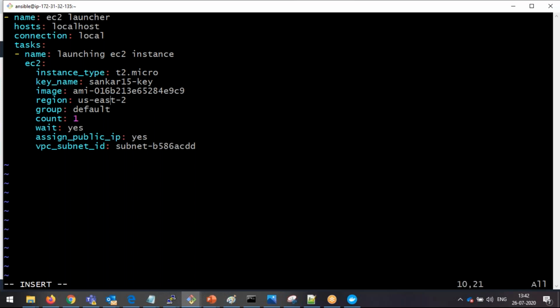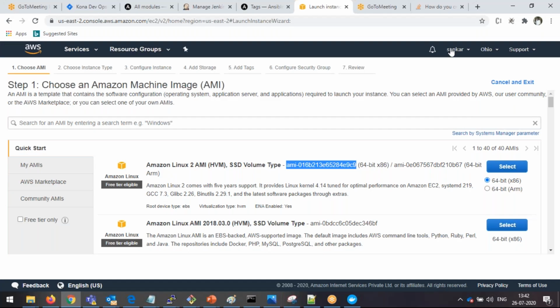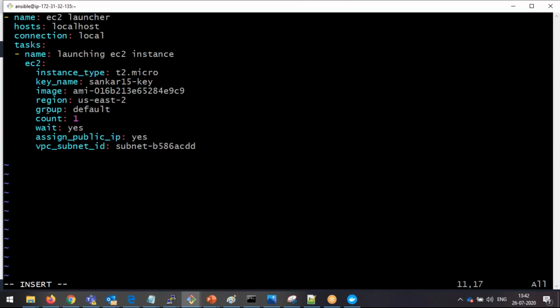Right, where you want to launch it, to which region? As I mentioned here, you can see the region information. For Ohio, US East 2 is the region. Then the security group: if you have a security group, you can use it, otherwise you can leave it default. How many machines you want to launch? Count. Wait, it is going to wait until the machine is up and running. We require a public IP, assign public. These are all the properties of the EC2 module. Yes, I require the public IP so that I can connect to the server.